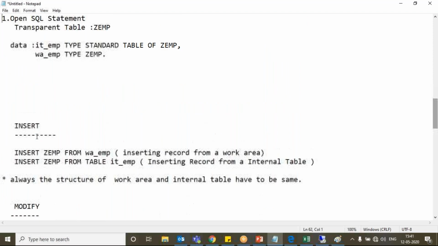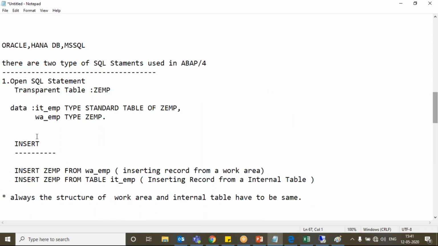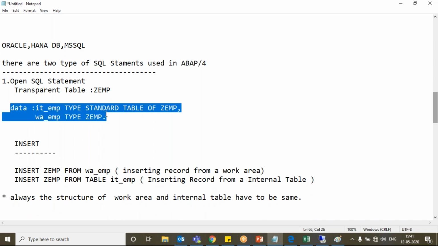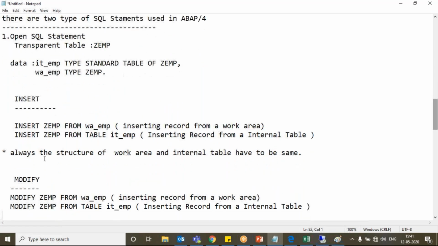So what is today's task? What do you need to do? You need to create a database table, ZEMP table. Then declare a work area and an internal table. Use all these statements: insert, insert from table. How to fill this value into the work area or internal table? How will you bring this internal table to the work area?